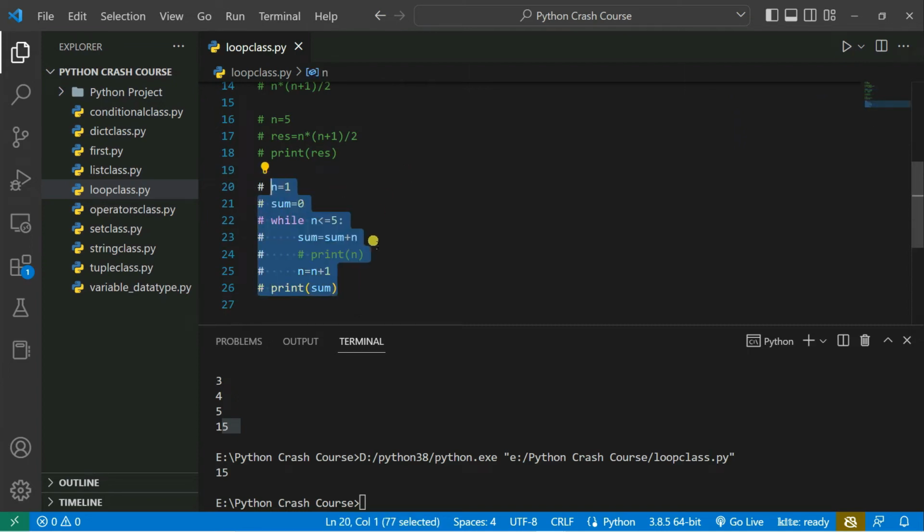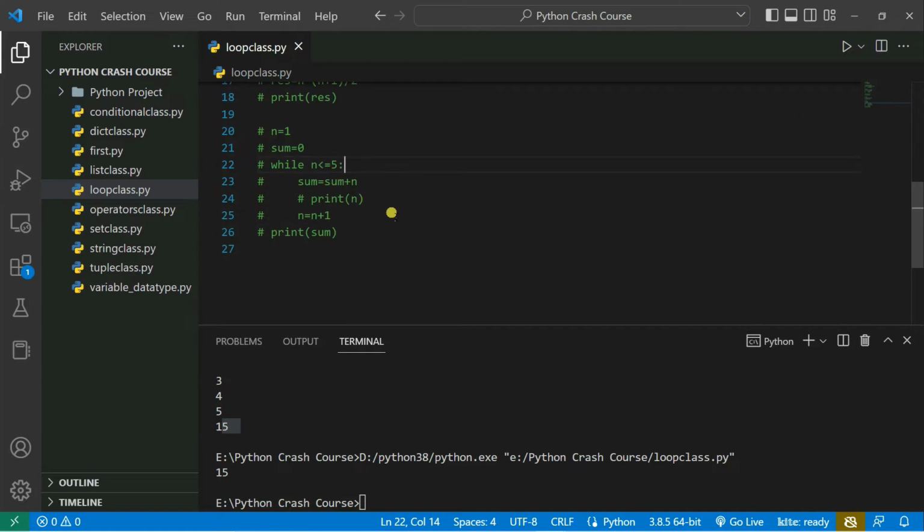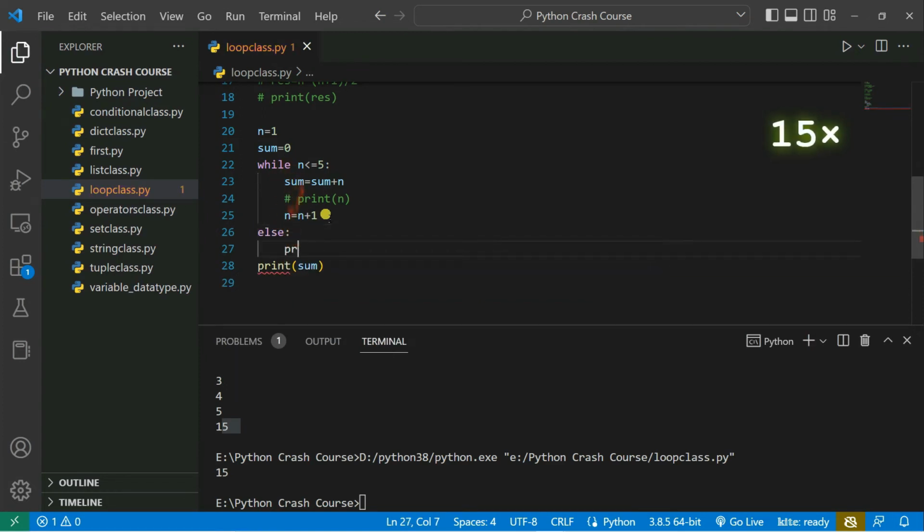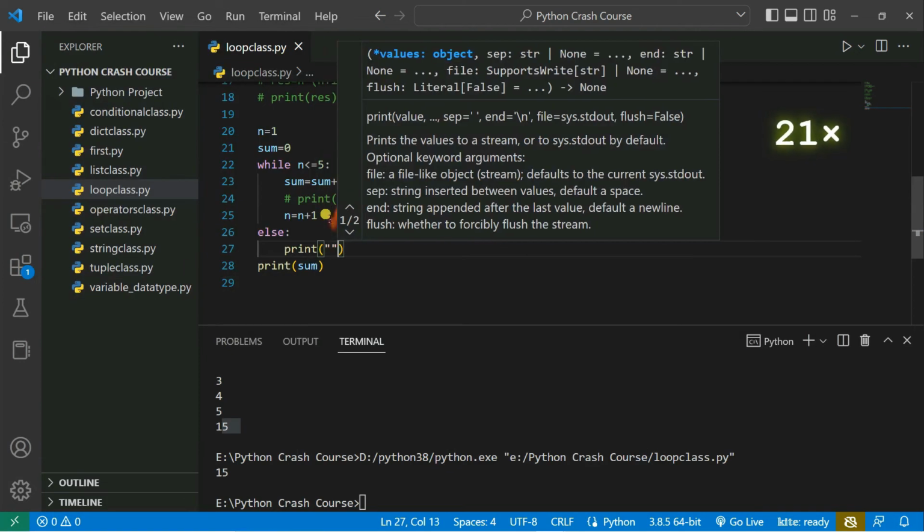That's in 5. Well, so now we will also see how we can use the else condition in the while loop. How can I do that? So let's say I am going to uncomment this line. And now I'm going to use here one condition that's called else. I'm just going to print here one thing, that is your loop is over.